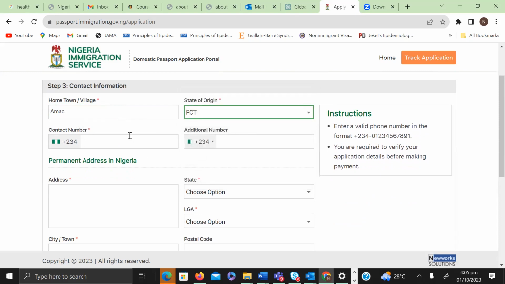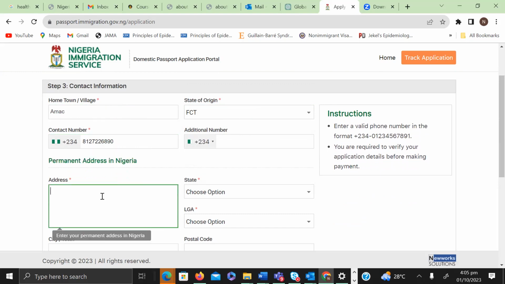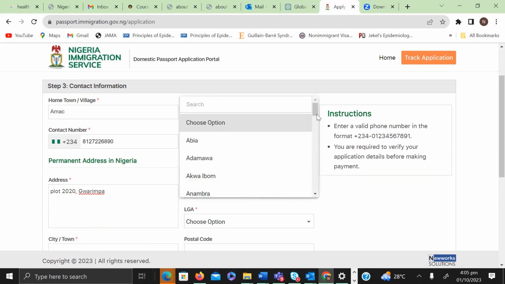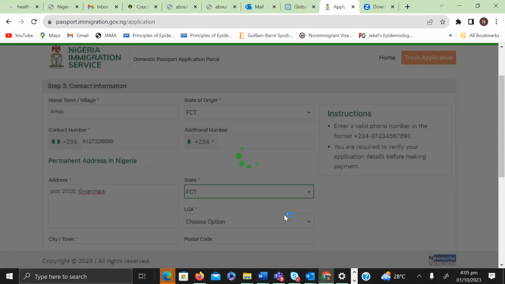I can do my contact phone number. I can just put my number. If this is my number, I can put my number here, right? Then your own address, I can put plot 2020, Wuye. But of course, in your own case, you need to be sure that you're putting in the correct number. So I put that detail.